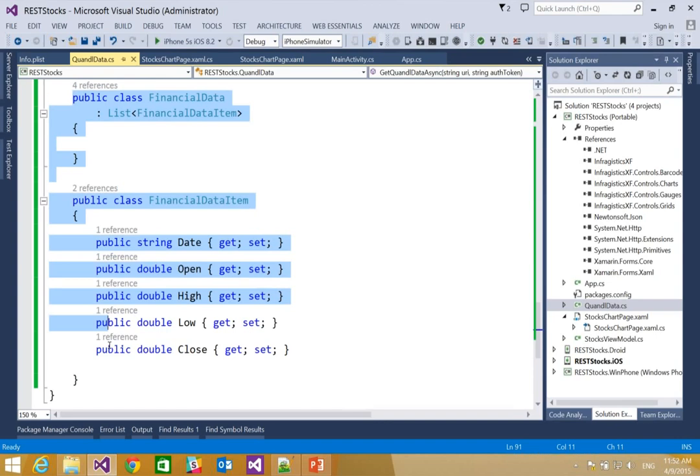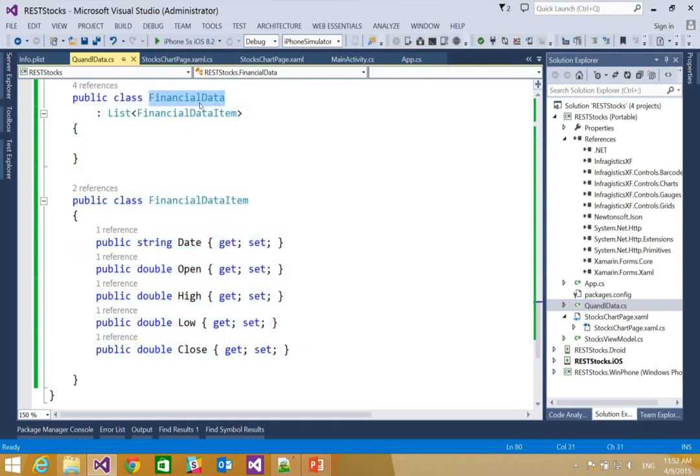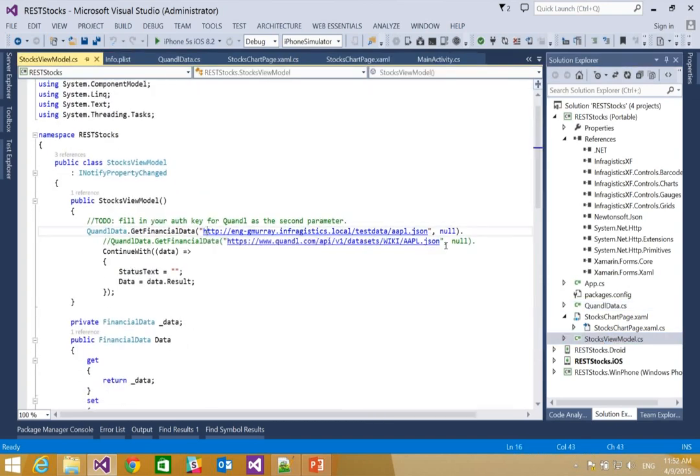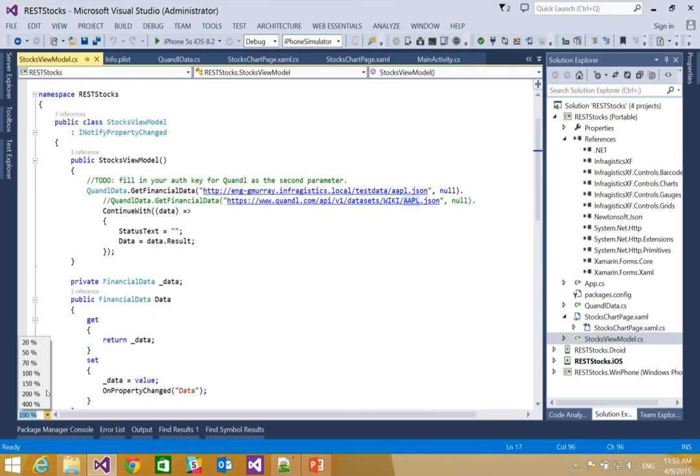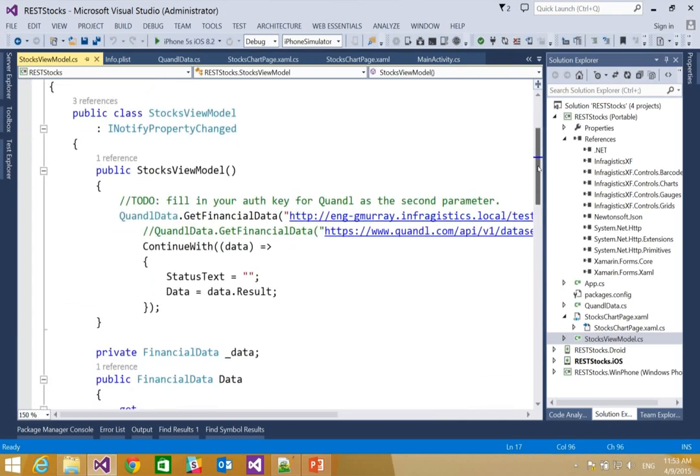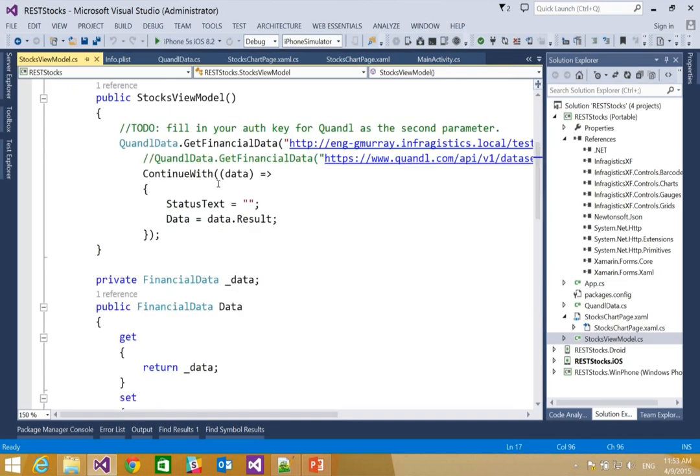And here's the actual data in our model. We just have a financial data item which has open, high, low, close properties and a date string property. And we just want to bind against a list of those. And that's all used by our stocks view model, where I'm using a local copy that I made of that JSON file instead of the JSON file that I'm grabbing from Condal, because I was having issues with the network yesterday, and I did not want to have those during this demo. So instead, I'm using something on the local network to get that JSON file. But the idea is the same.